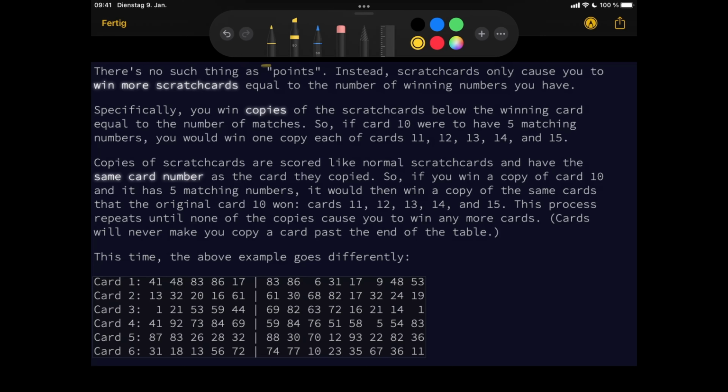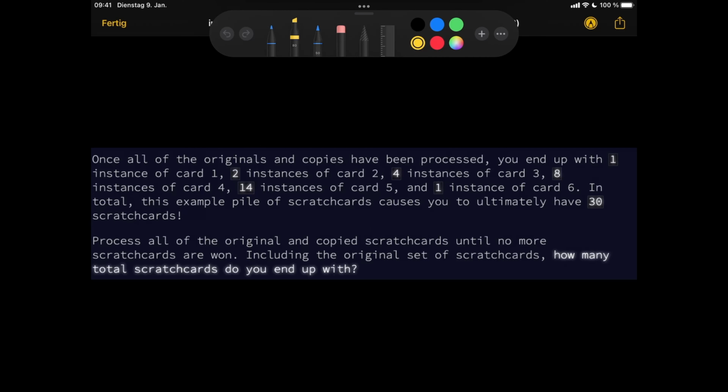So there's no such thing as points, but you win more scratch cards and they are equal to the number of winning numbers you have. So you just need to count how many numbers won. And for each number that won, you will get a copy of the scratch cards below the winning card. So if card 1 had 3 winning numbers, we would get a copy of card 2, card 3, and card 4. If we run out of bounds, we just ignore those cards and won't do anything. And the only thing left is calculating how many total scratch cards we end up with, including the original set of scratch cards.